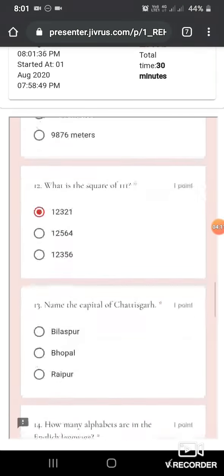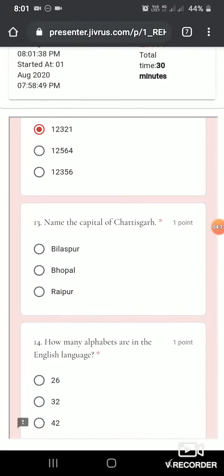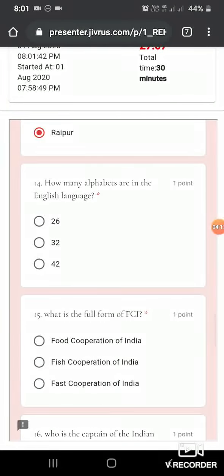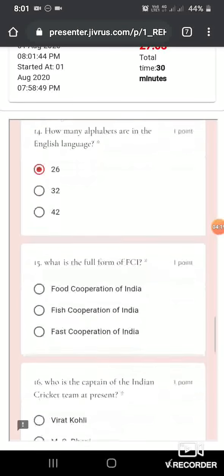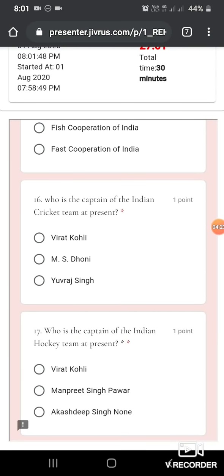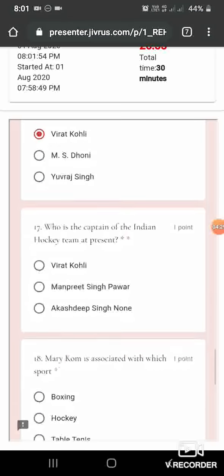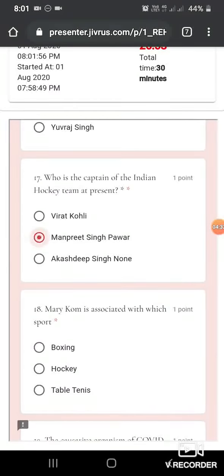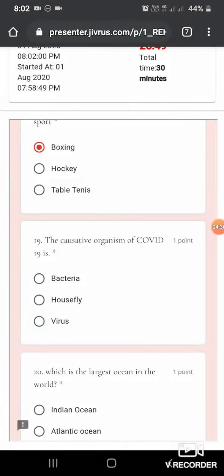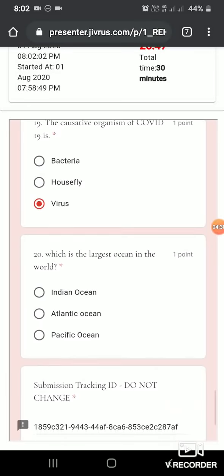Then, while doing the questions, be very careful and be calm. You can take 1 minute to think for each question. So there is no need to hurry. Solve all the questions carefully.